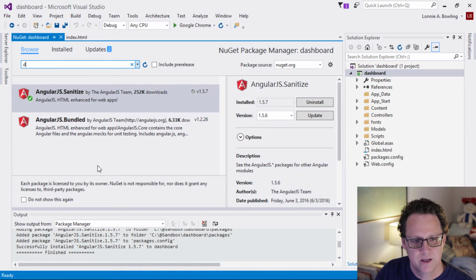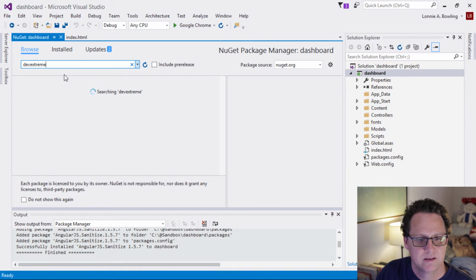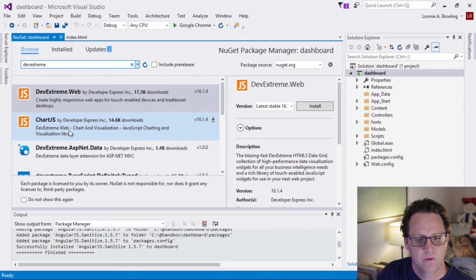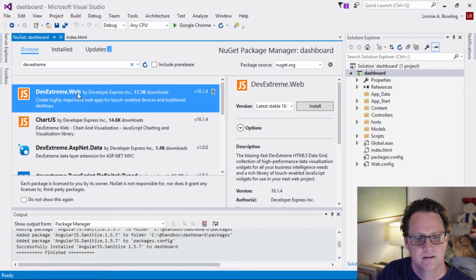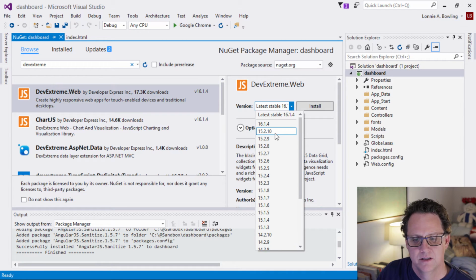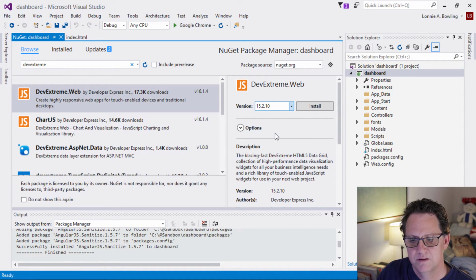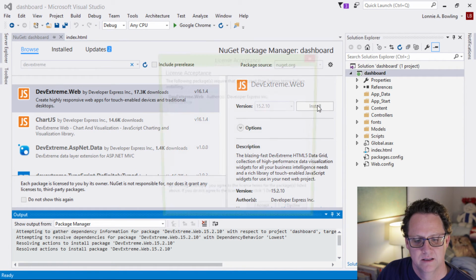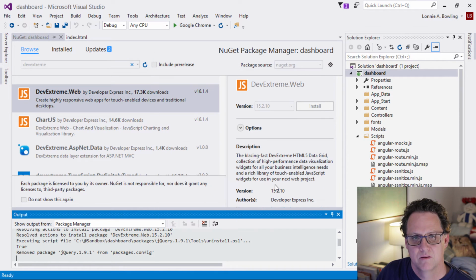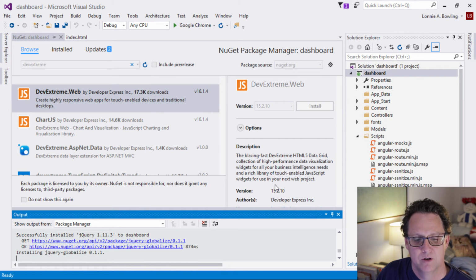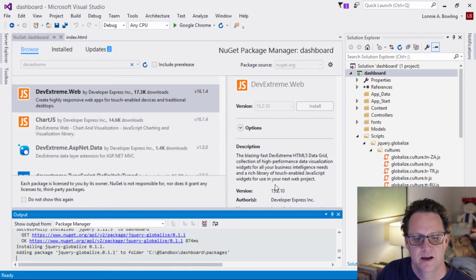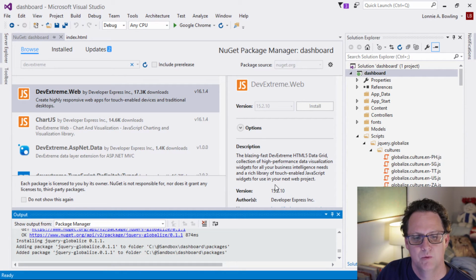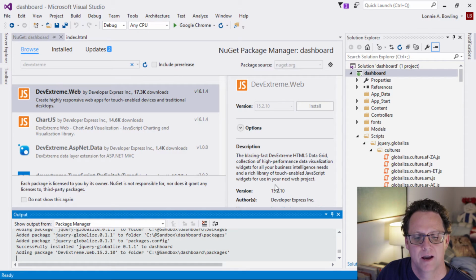So the charting component that we're going to use is by DevExpress. It's called DevExtreme. And what I want to do is bring in the DevExtreme.web, but I'm going to drop it down a version to 15.2. I've been having problems with the latest one with some of the supporting libraries around globalize.js. So we'll bring in the one that I know will work okay for us.